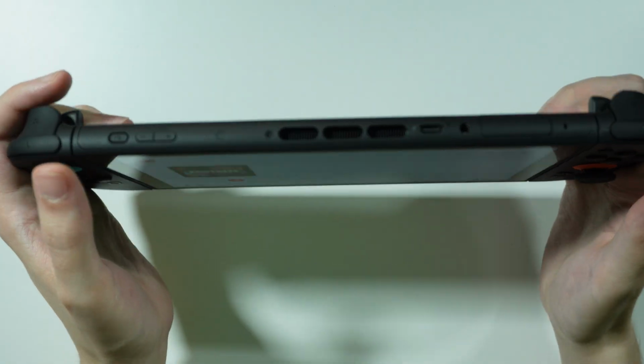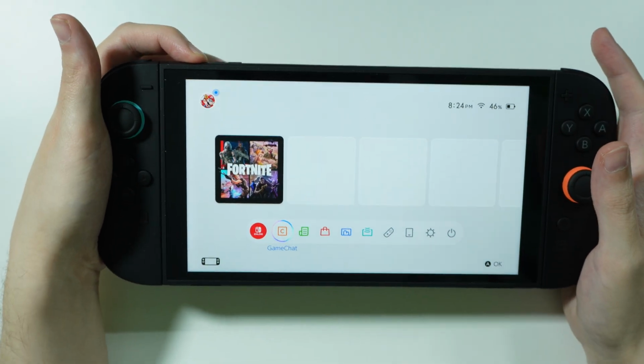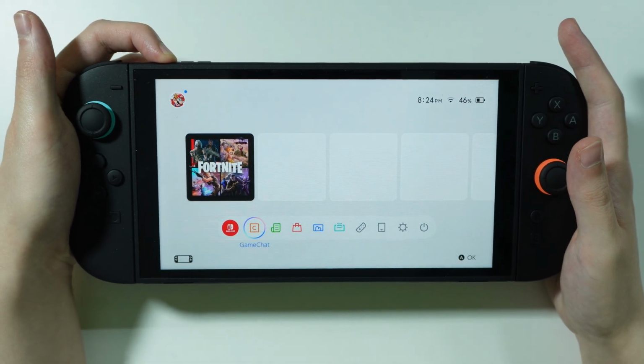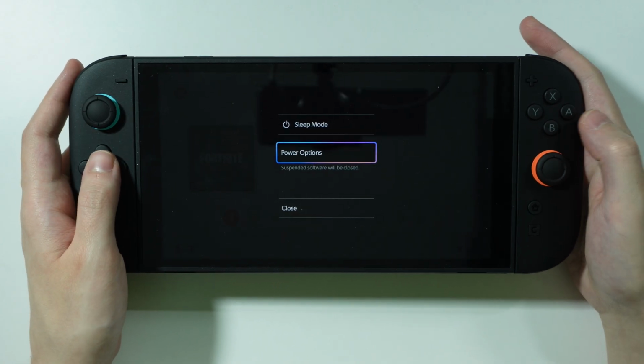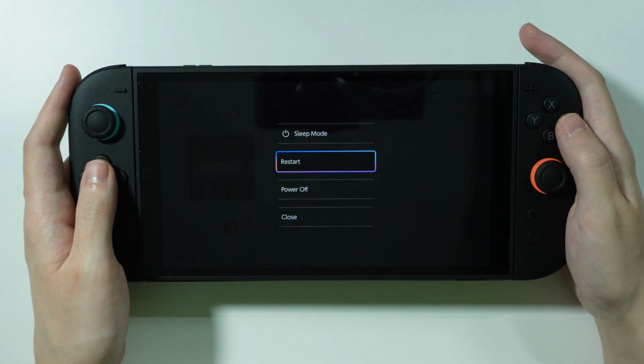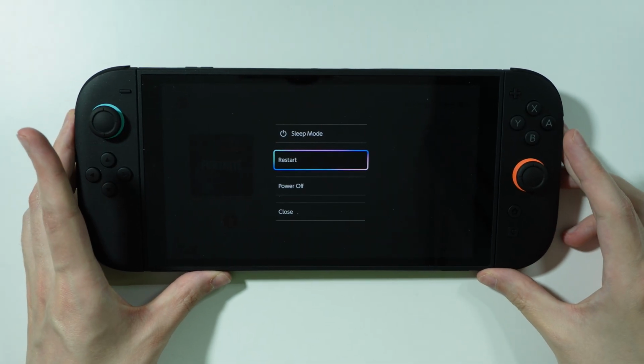So what you're gonna do is press and hold the power button over here. You want to press and hold it for a couple of seconds until you see this power menu over here. In this case, we need to go to power options and then choose restart. After that, once your console restarts, the issue should be solved.